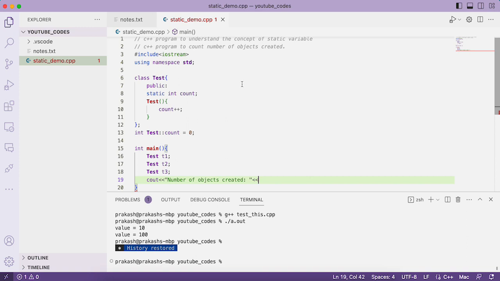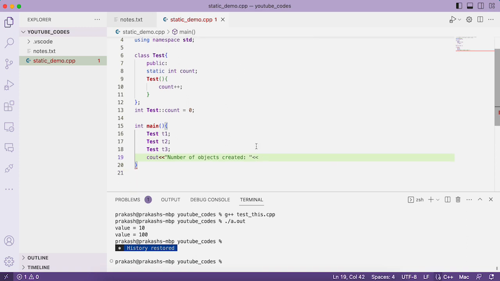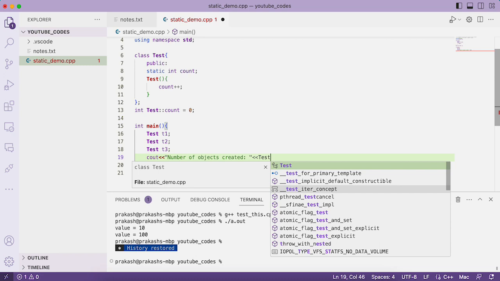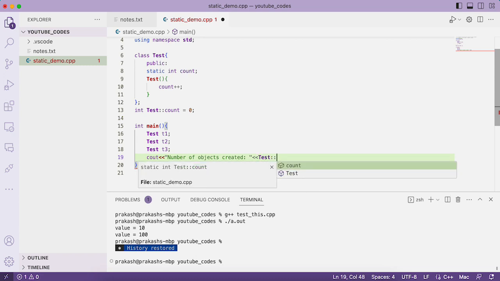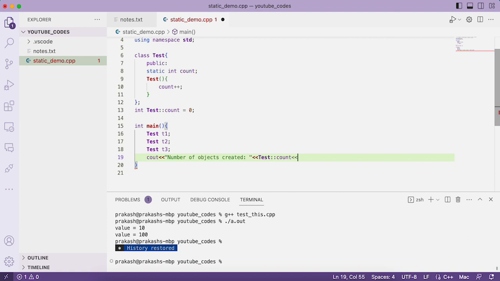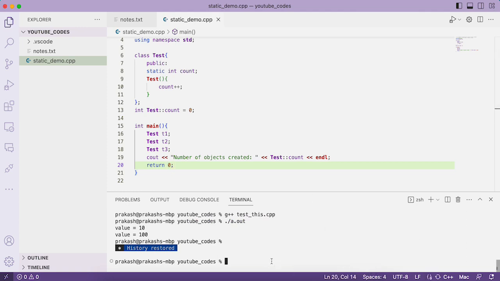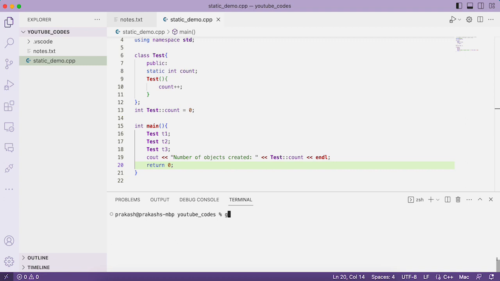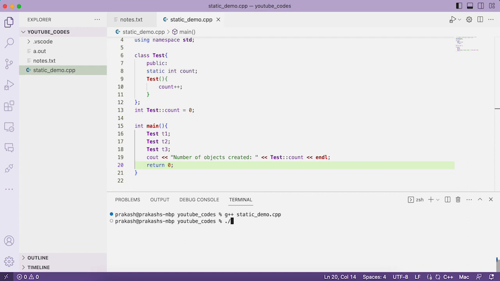Now you can directly access this static variable independent of the object, which means you can access this static variable within the scope of a class. Since static variables are defined within the scope of a class, they can be directly accessed by the class name using the scope resolution operator. Then endl and return 0. So g++ static_demo.cpp and ./a.out. You can see our program returns number of objects created is 3.